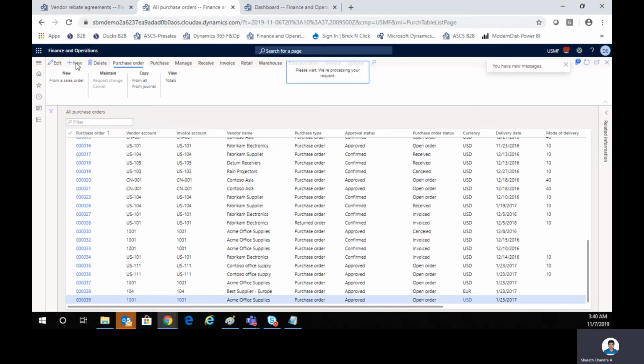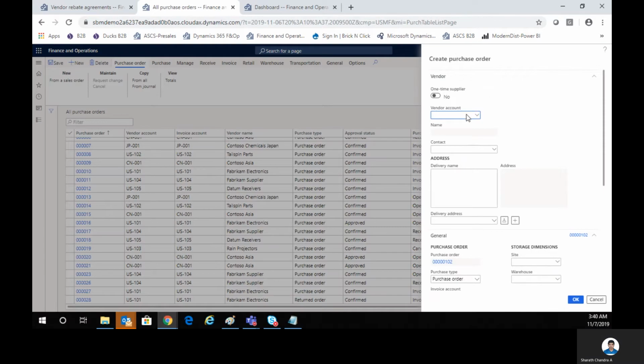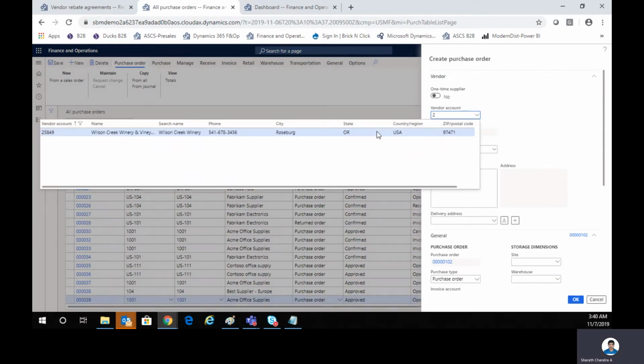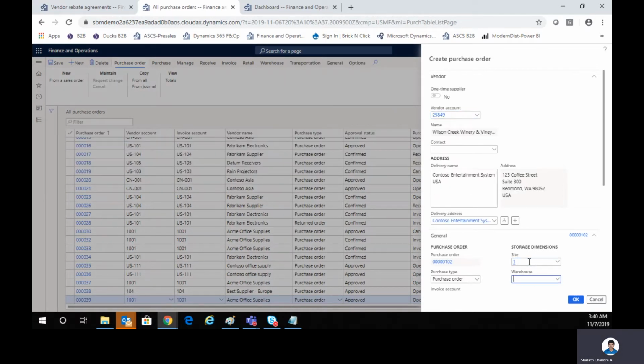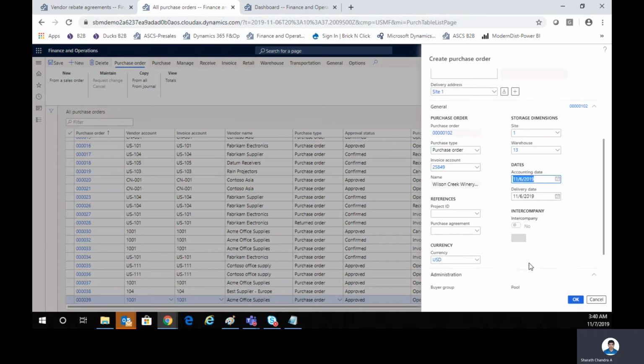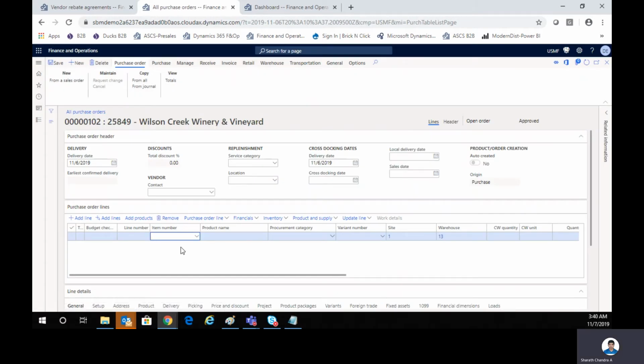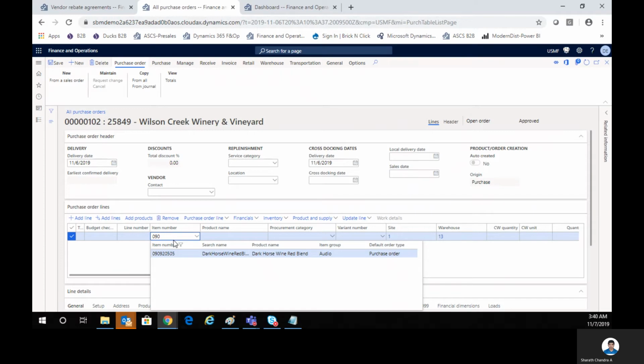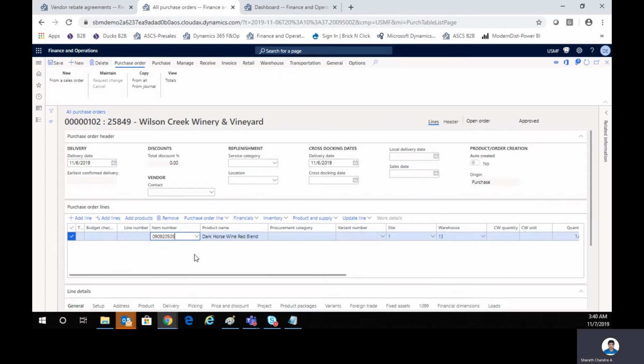I'll select my vendor. I remember the vendor ID. It starts with 2, so I'll just select that. I can have my site and warehouse mentioned here. I'm using 1 and 13. I'll use the item. So that's my Dark Horse Red Wine, red blend, right?